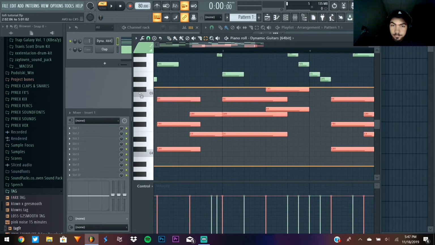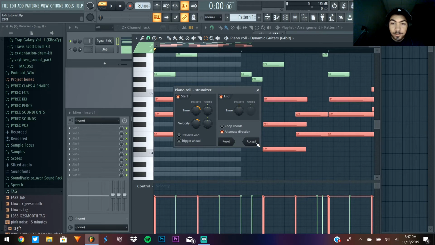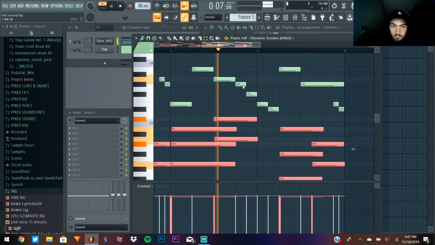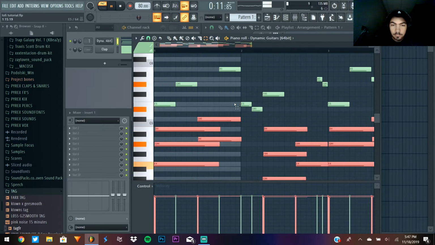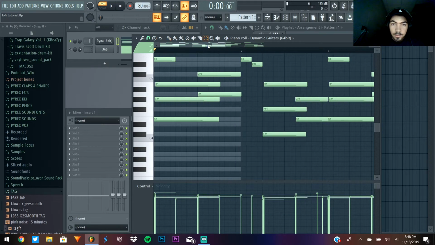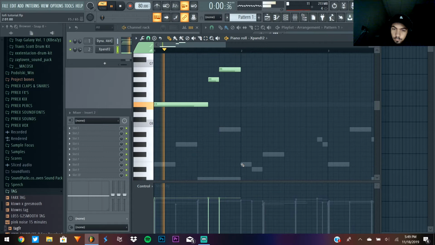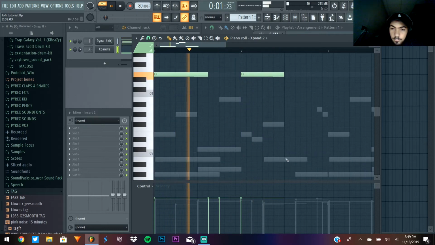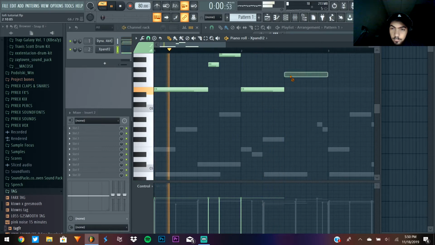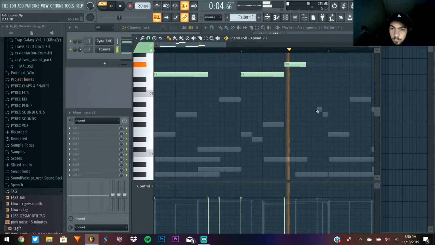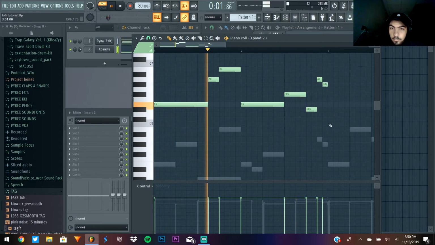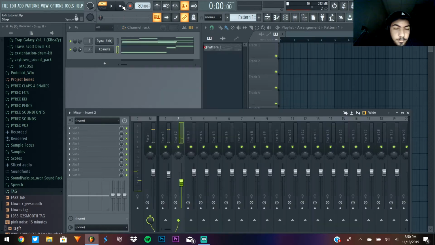Strum these chords. Just do Alt S, makes me sound more realistic. I'm also gonna do Alt R to randomize the velocities. And then we're gonna bring these down a little bit. Melody. We'll get into some drums now.